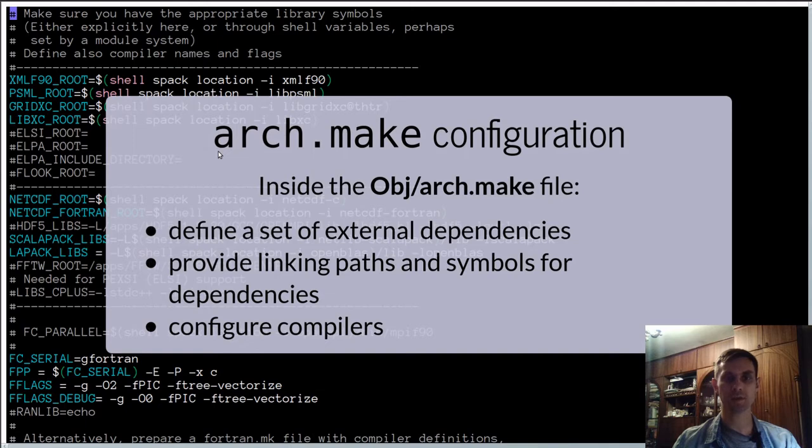The said arch make configuration script is used for mainly three things: to define a set of external dependencies that will be used for the build, to provide the linking paths and symbols for those dependencies, and to configure the compilers and flags for compilers.